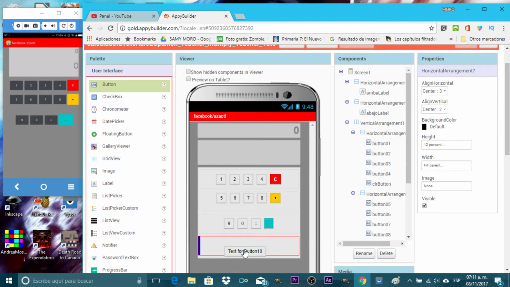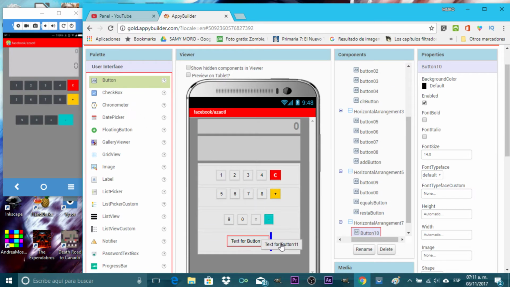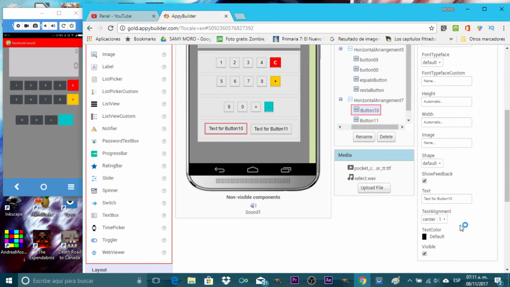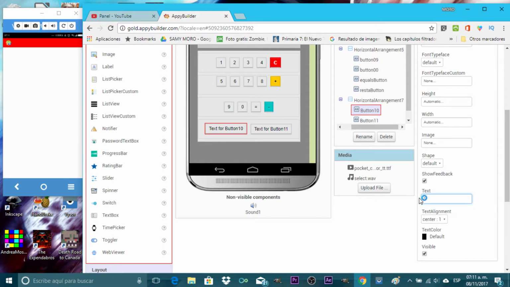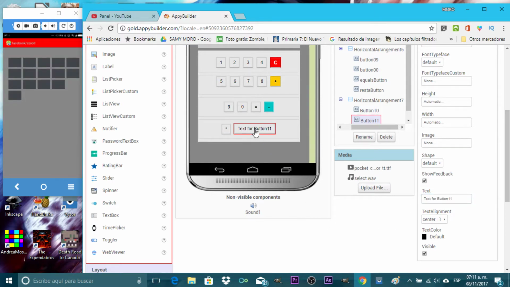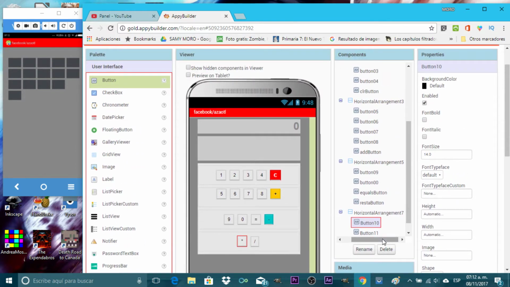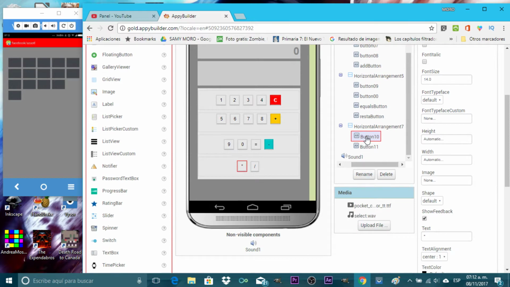Now we're going to add the other buttons. So let's add this button, and let's add a second button. This one, let's change this to this symbol, and the other one to this slash symbol. I don't know what's the name of this. If you know the name, please just write it below in the comments.